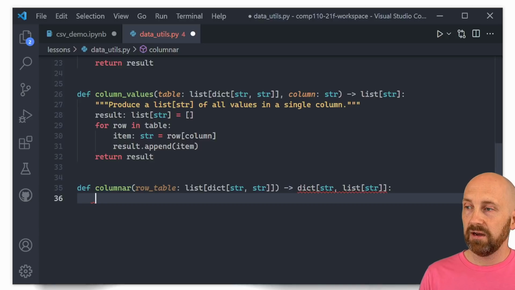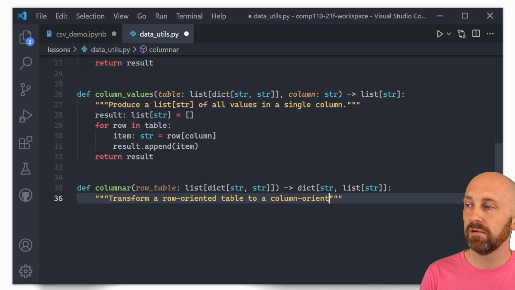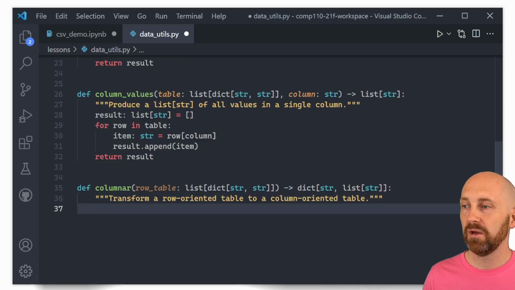So once again, we're going to add a docstring here that will tell us a little bit about the purpose of this. And the purpose of this particular function is to transform a row-oriented table to a column-oriented table, or representation of a table. Okay, and let's once again set up our skeleton code here that will allow us to call this function and convince ourselves that we're on the right track.